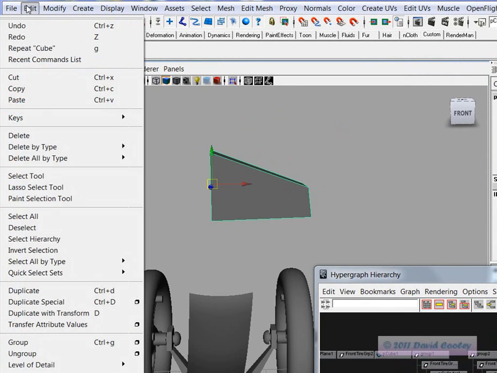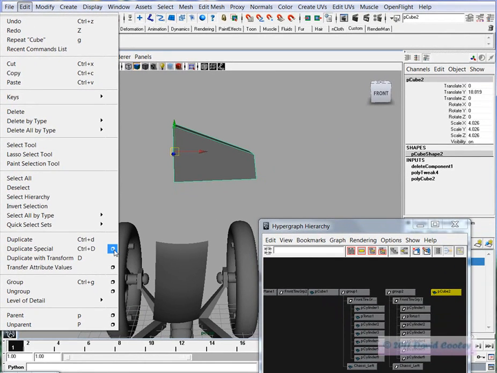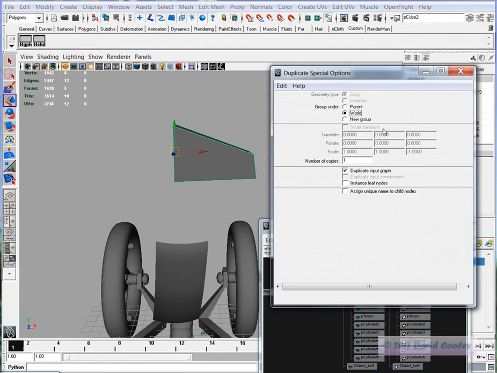is I'm going to come up to Edit, Duplicate Special. I'm going to open up my option box, and I'm going to choose not to duplicate. Let's just reset the settings so that it looks like what you would see. My geometry type currently is set to copy. That means that whenever I duplicate something, it just becomes another one. The other option that I have here is instance. Instance is going to allow me to basically make a copy that still follows its original.